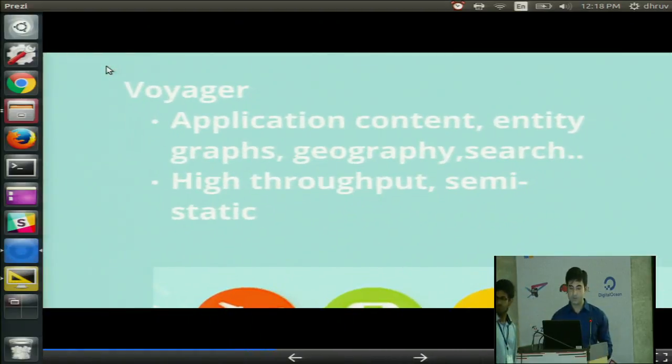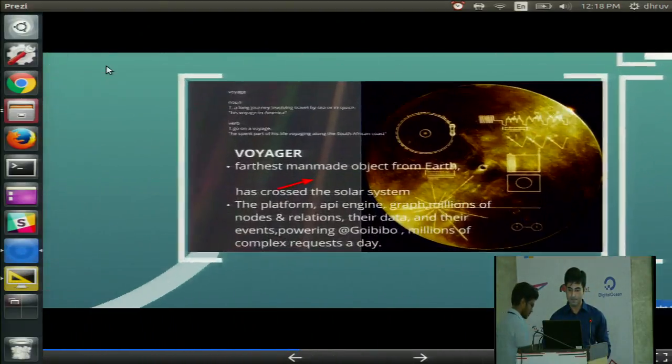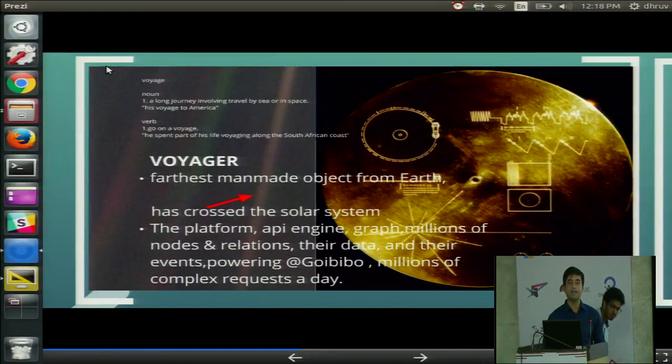So let's focus on Voyager. Why did we name it Voyager? Voyager is the farthest man-made object from Earth. Voyager means travel, a voyage means travel, and Voyager means someone who is traveling. And this yellow dot that you see, that's Earth. The convention center would not be visible, obviously. And second, Voyager is the platform that we use for all our querying and our static data.